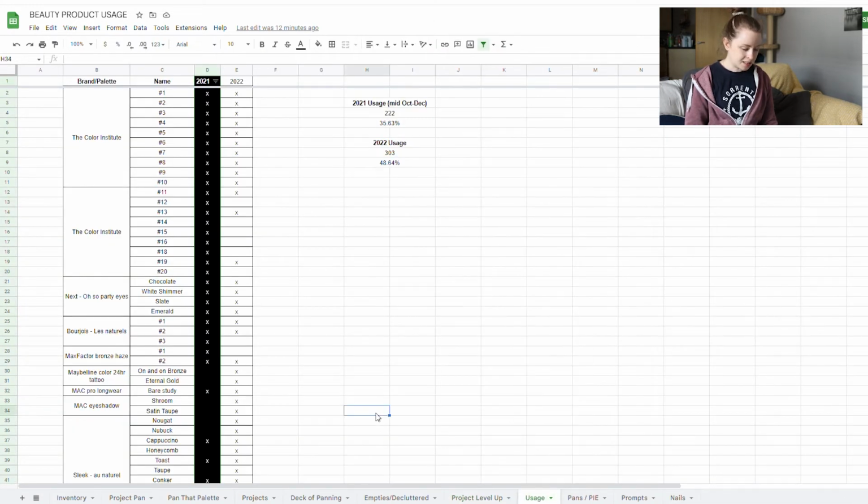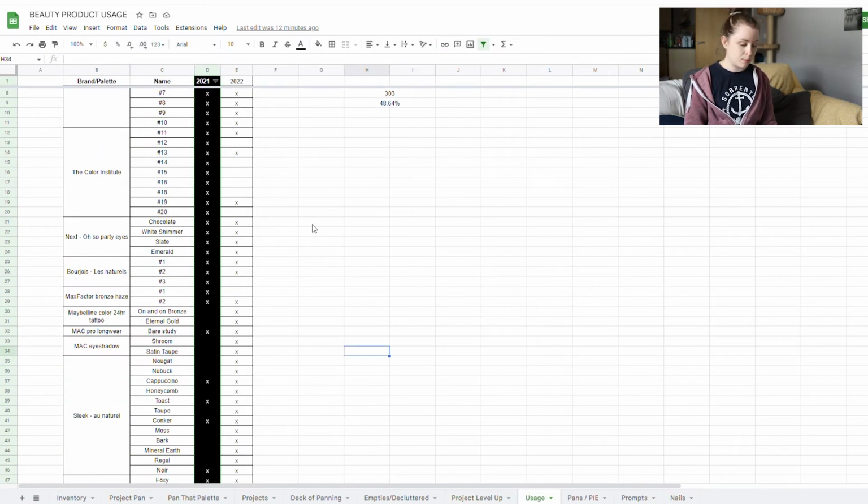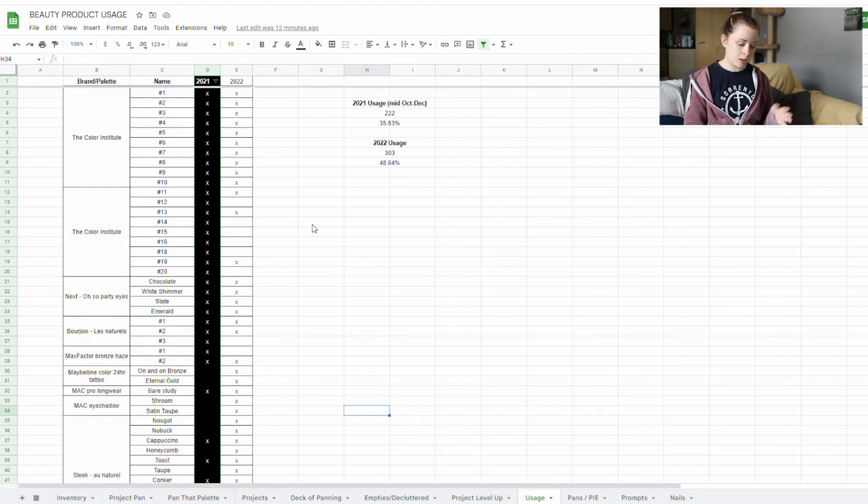Usage. Okay, so this tab is a usage tab, so every time I use an eyeshadow I put an X against it, and it's just out of interest just to see how many eyeshadows I use within a year. So I started this in October last year, so we've got 2021 usage from October to December, where I used 222 items, versus 2022 where I've used 303, and we are already in August. So I'm intrigued to know how many I can use before the end of the year. It's just kind of interesting.